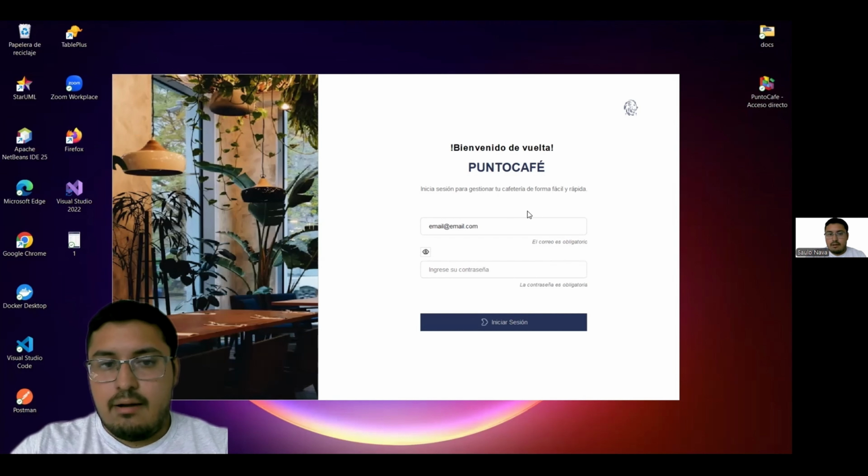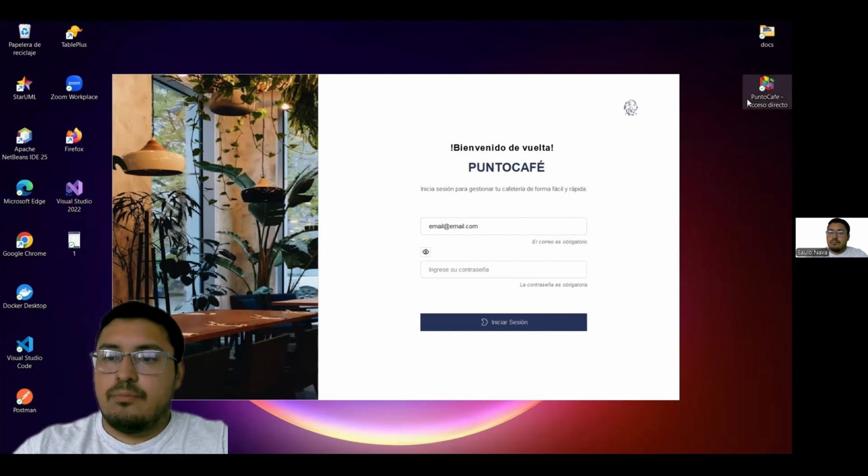Now, this is the login section, and this is the first part that I want to show you. This is the main entry point of the application, and it is the first view that appears when we run the project. This is the icon that we use to easily identify our project.